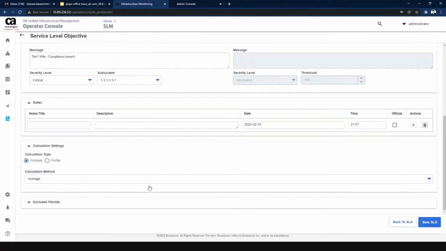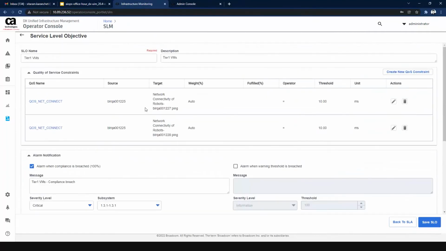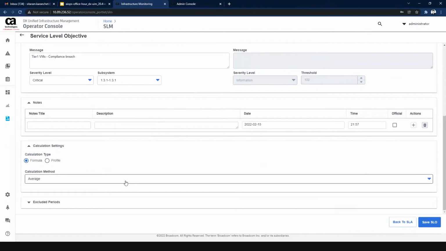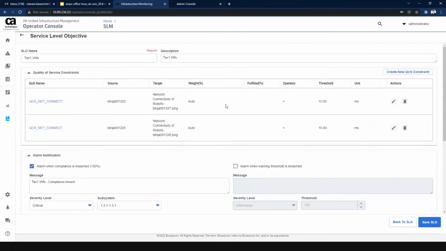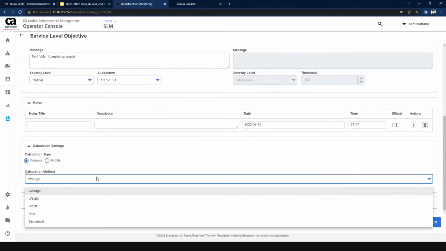And then the calculation settings. If we have multiple cost constraints contributing to a service level objective, what should the calculation method be? If the compliance percentage of one device is 100% and that of another device is 50%, then my SLA compliance percentage should be the average, the best, or the worst. That can be derived from the calculation method over here.